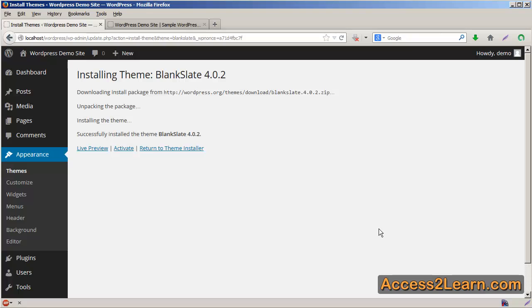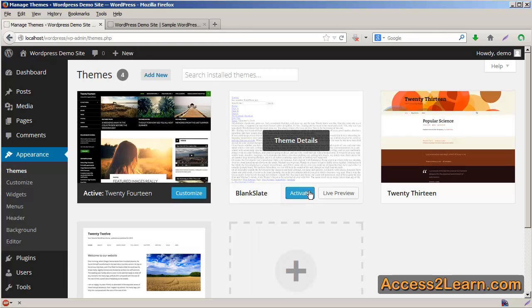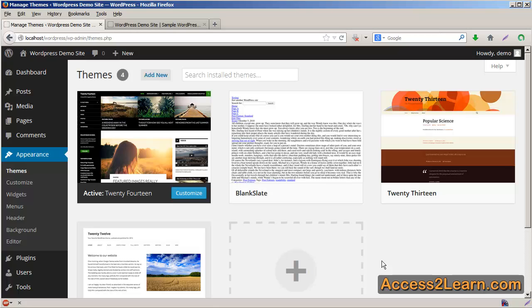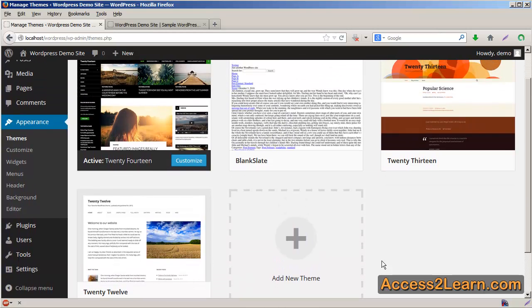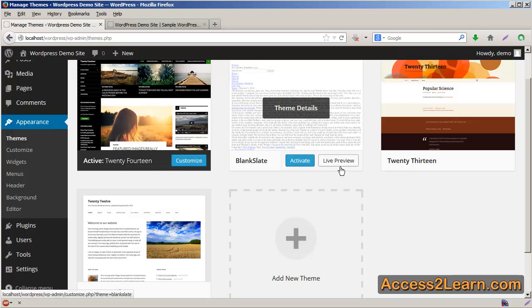This will download the package, unpack it, and install it. It does not activate it. If you go to your themes page, you will see that it's available to you, but it has not been activated. You will need to hover over it and click the activate button to activate that theme and make it the current theme that your WordPress site will use.